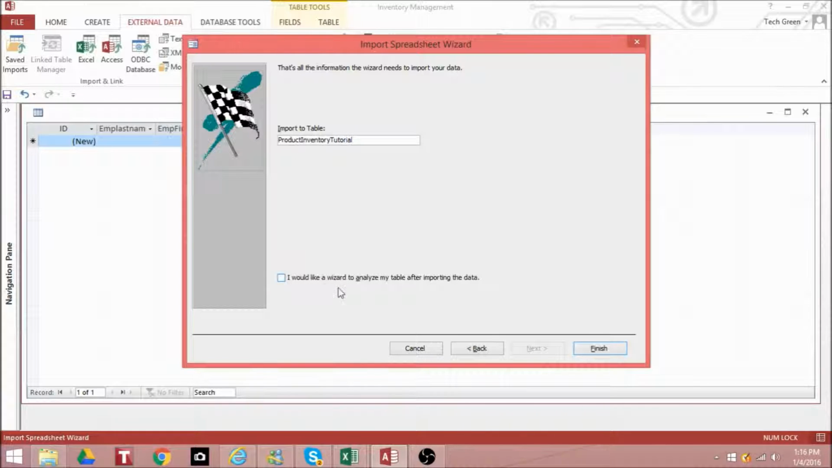Now, this little checkbox here: I would like a wizard to analyze my table after importing the data. If you want the wizard, it has a little wizard to actually analyze the data to see if you have any duplicates, and to see whether or not there's a unique identifier or key that you can use. I don't ever click on that. Usually I know my data very well, and I know exactly how I want my data to be, so I do not click on that. But you can if you want, especially if you're having trouble with your tables, or you have hundreds of pages of data that you're trying to import and you're really trying to figure out the validity of them.